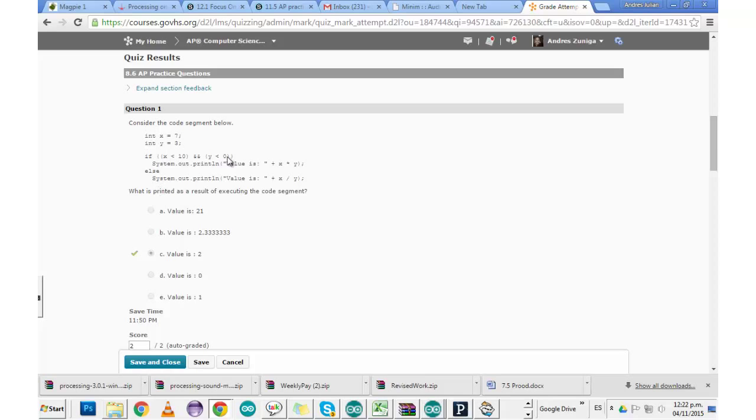Now, looking at the first one, we have x equals 7 and y equals 3. Now this condition, it's an AND, okay? So you have to meet both conditions in order to work. X is less than 10, yes, this is true, but y is not less than 0. This is false. So this is not going to happen. You're not going to multiply x times y. And on the other hand, you are going to get the value of x divided y.